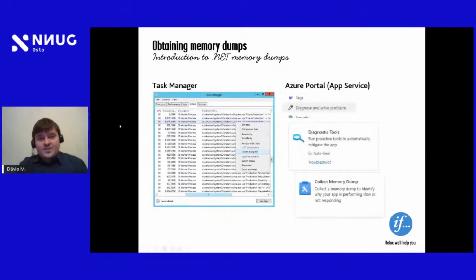So this is how taking a memory dump looks. Here it is in Task Manager. Just right click on a process and choose create dump file. And here is how it looks in Azure. Just choose diagnose and solve problems on the left side, then choose the diagnostic tools panel and choose the collect memory dump option.